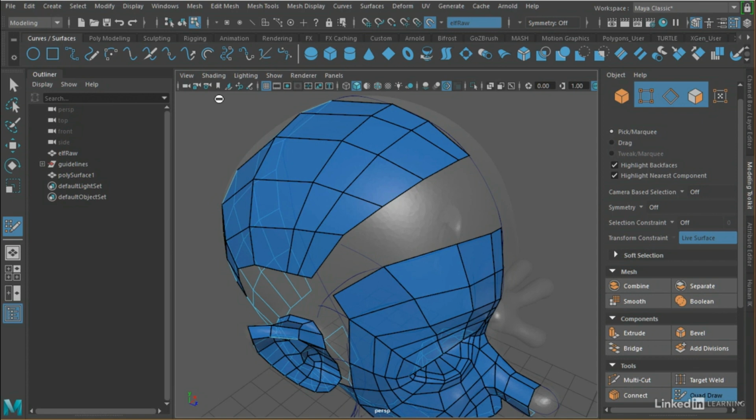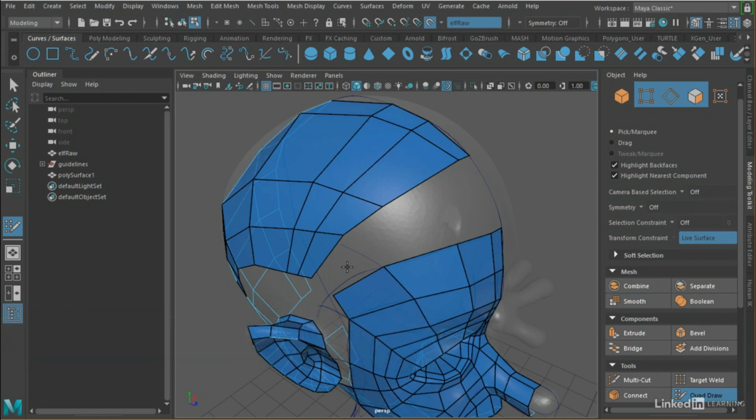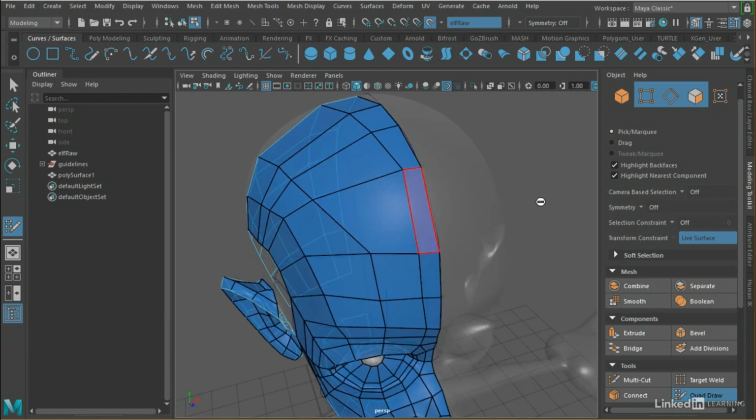First, let's remove an edge loop on the top of the head to make it match up with the forehead. So it's really simple. All we do is delete an edge loop, and that's done by holding down Control and Shift and clicking on an edge loop. So now we've got the same number of edge loops on each side, and now we can simply hold down Shift and create these polygons to bridge the gap.